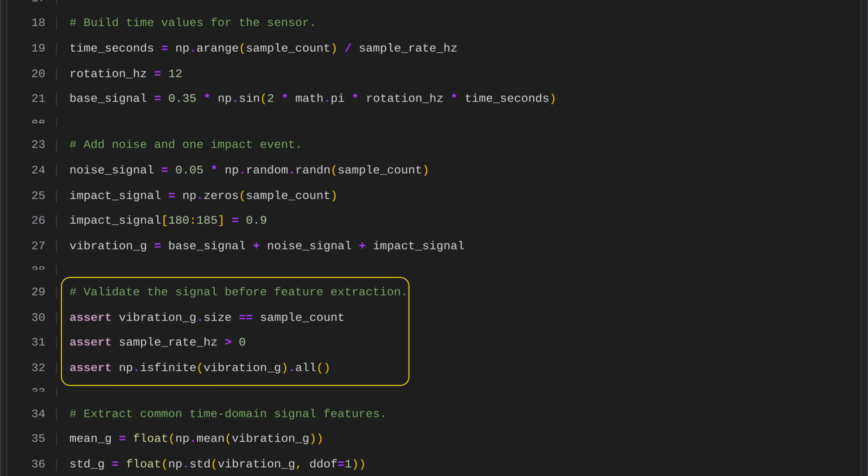Before feature extraction, the code validates the vibration signal to ensure the data is reliable. It checks that the signal has the expected number of samples, that the sample rate is positive, and that all signal values are finite. These checks help confirm the data is complete, valid, and safe for further analysis.